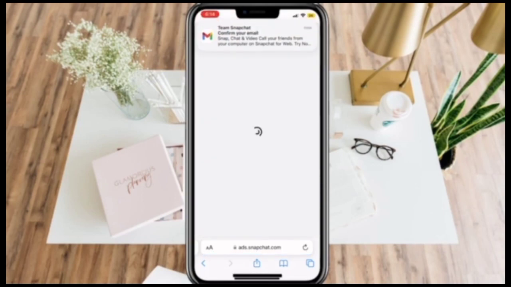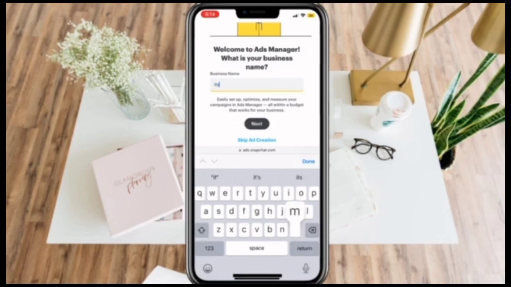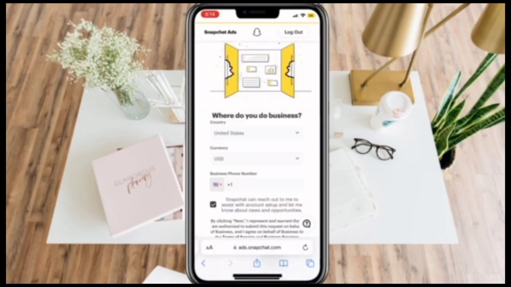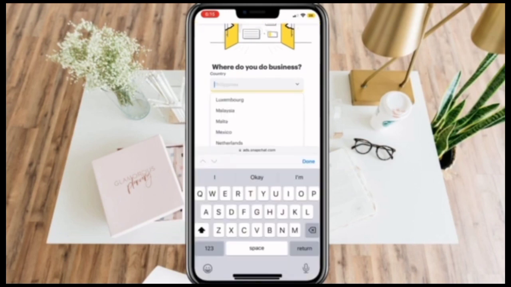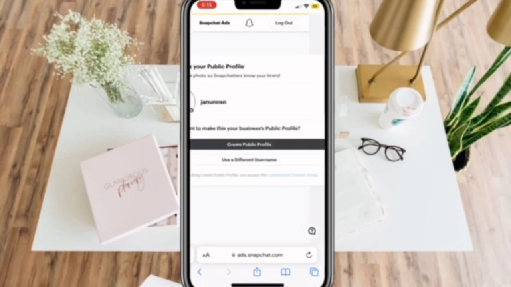You will be redirected to another page. Now it is asking for your business name, so simply type that in. Then proceed. Now simply put your location. Then click Next once you're finished. Then if you see this, just click Create Public Profile.